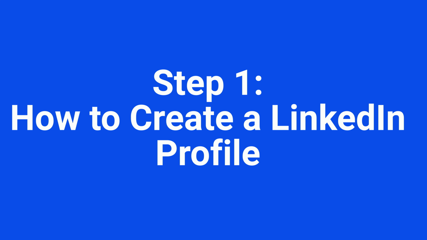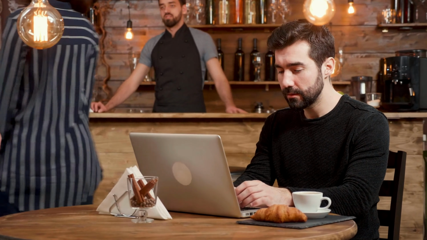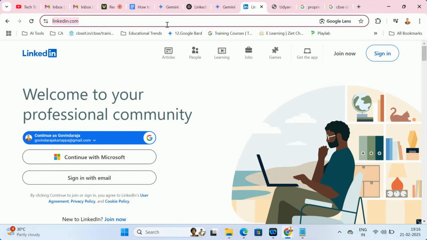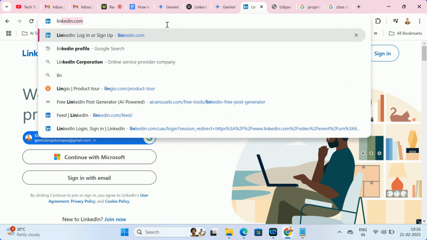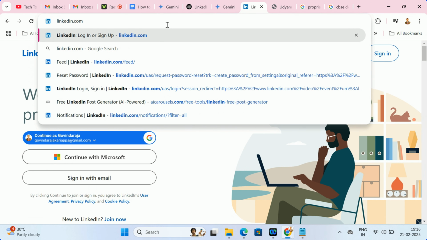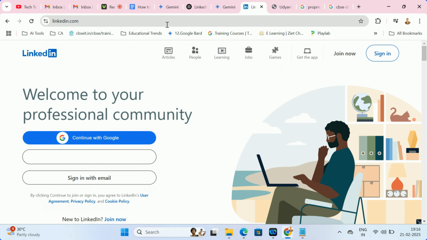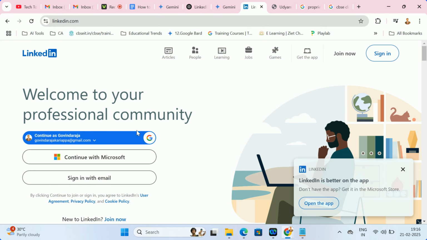Step 1. How to create a LinkedIn profile. Whether you are new to LinkedIn or just need a refresher, I'll guide you step by step. So, let's get started. First, open your web browser and go to www.linkedin.com. This is the official LinkedIn website where you can sign up or log in if you already have an account.